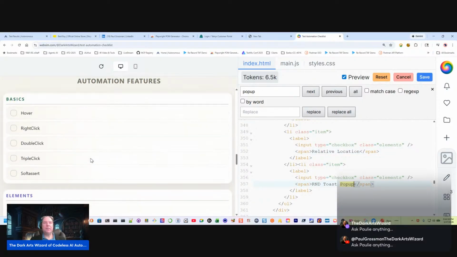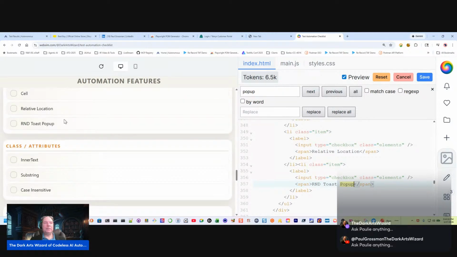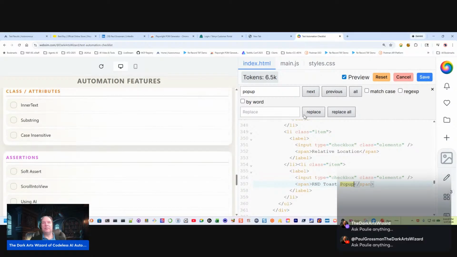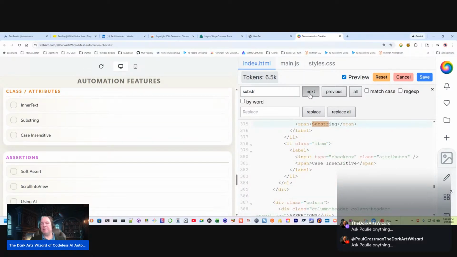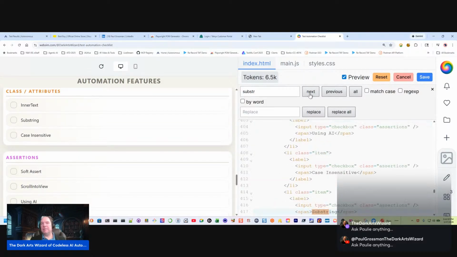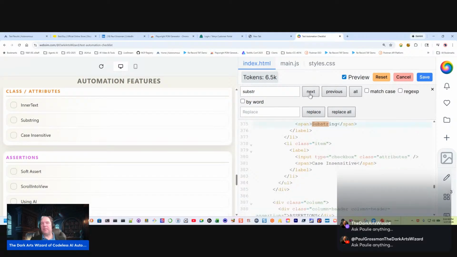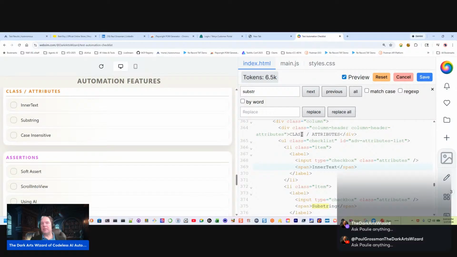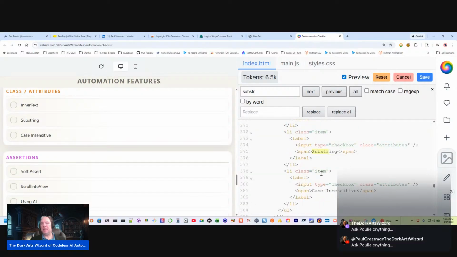Okay. All right. Random pop-up, inner string, substring, case insensitive. Substring. Next. Substring of 374 at 417. Okay, what's this? This is class and attributes. We don't need. I think that's going to be class and attribute. That will go into the advanced one. So we'll put that over here.